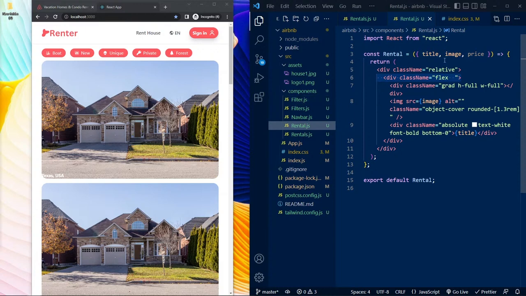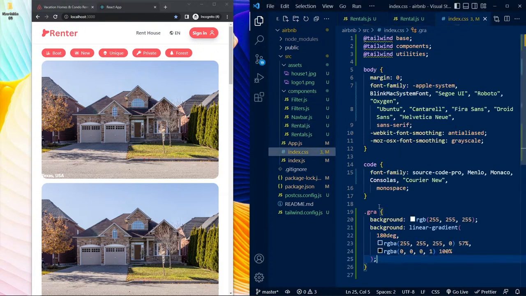We have a typo in the gradient name in index. Oh my god, no! I hate so much when this happens. Grad, save. I have a new keyboard, sorry guys. I have a new keyboard and I'm getting used to it.